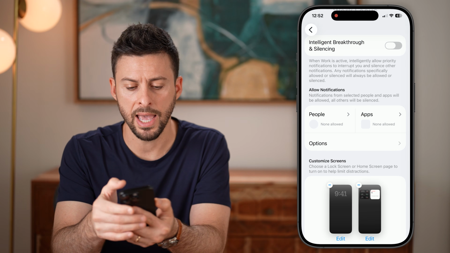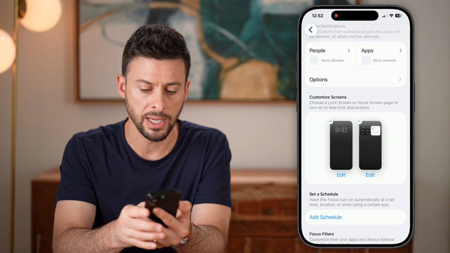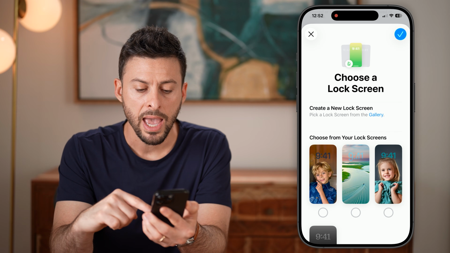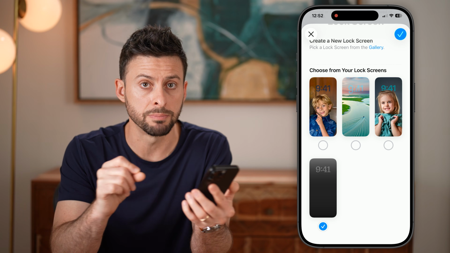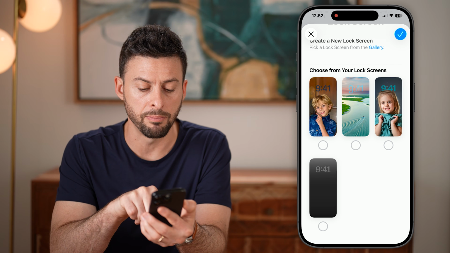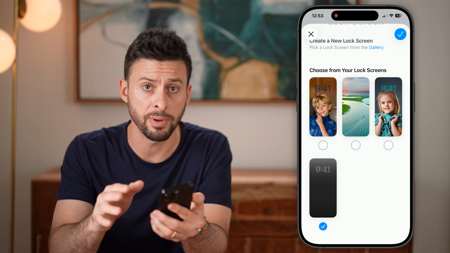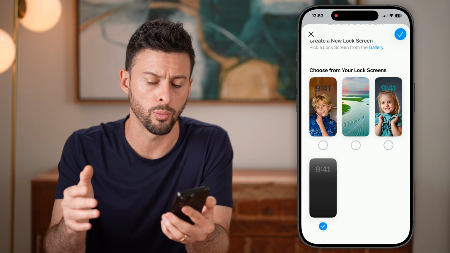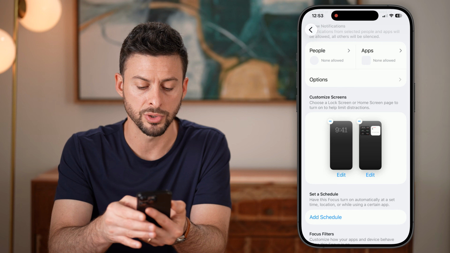Now, let's go back, and if you scroll down here, you can see customize screens, and I can tap on edit here, and I've added multiple different wallpapers depending on which mode I'm in. So you can see in this case, I just chose this kind of black gray gradient background. Again, I don't want to be distracted by anything. I just want to zero in on work, and I have that for the lock screen and the home screen.